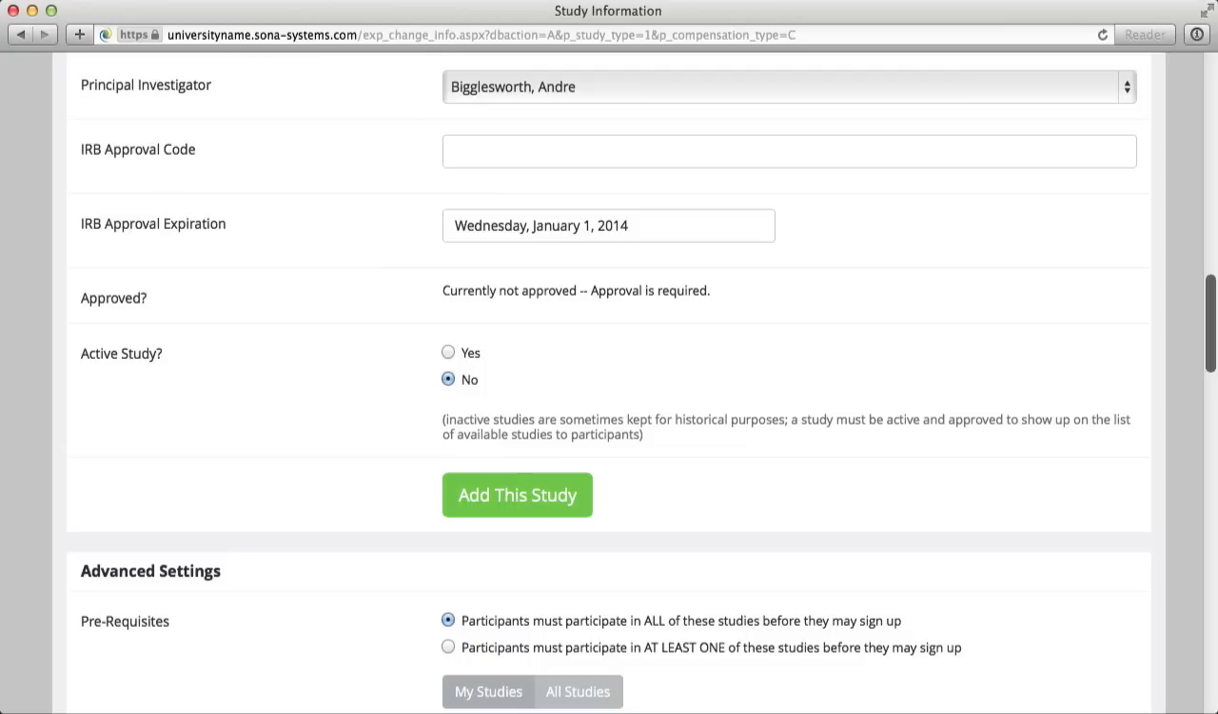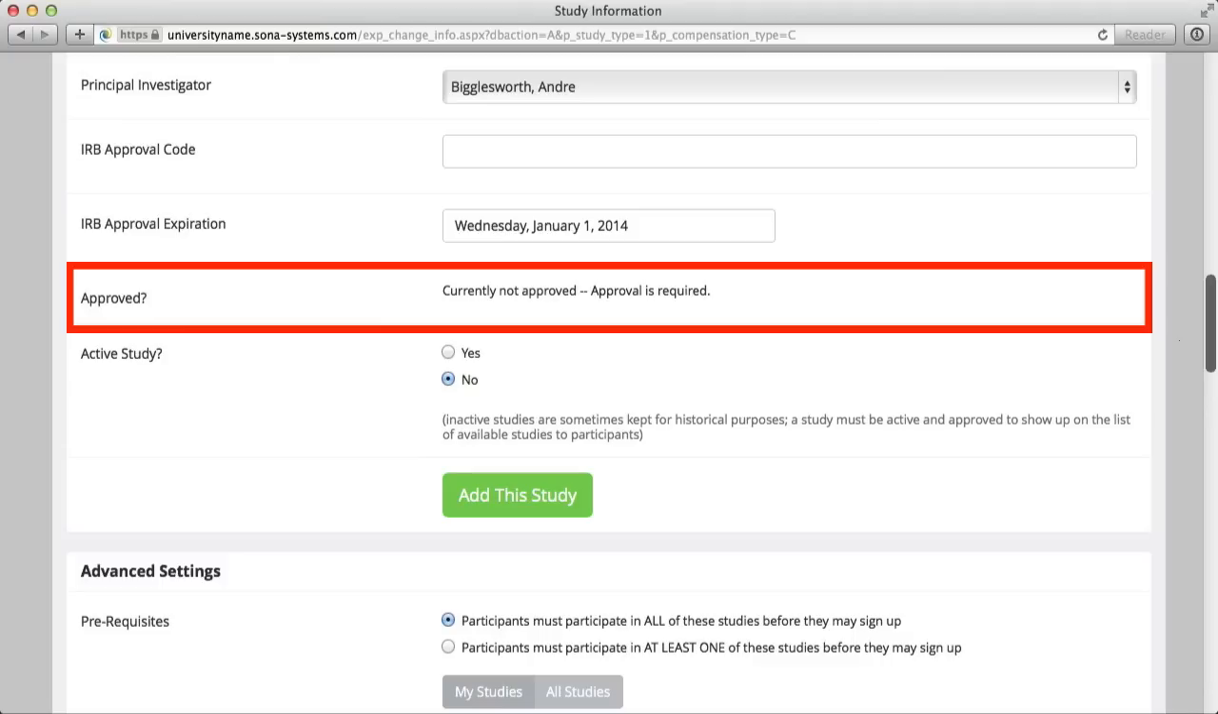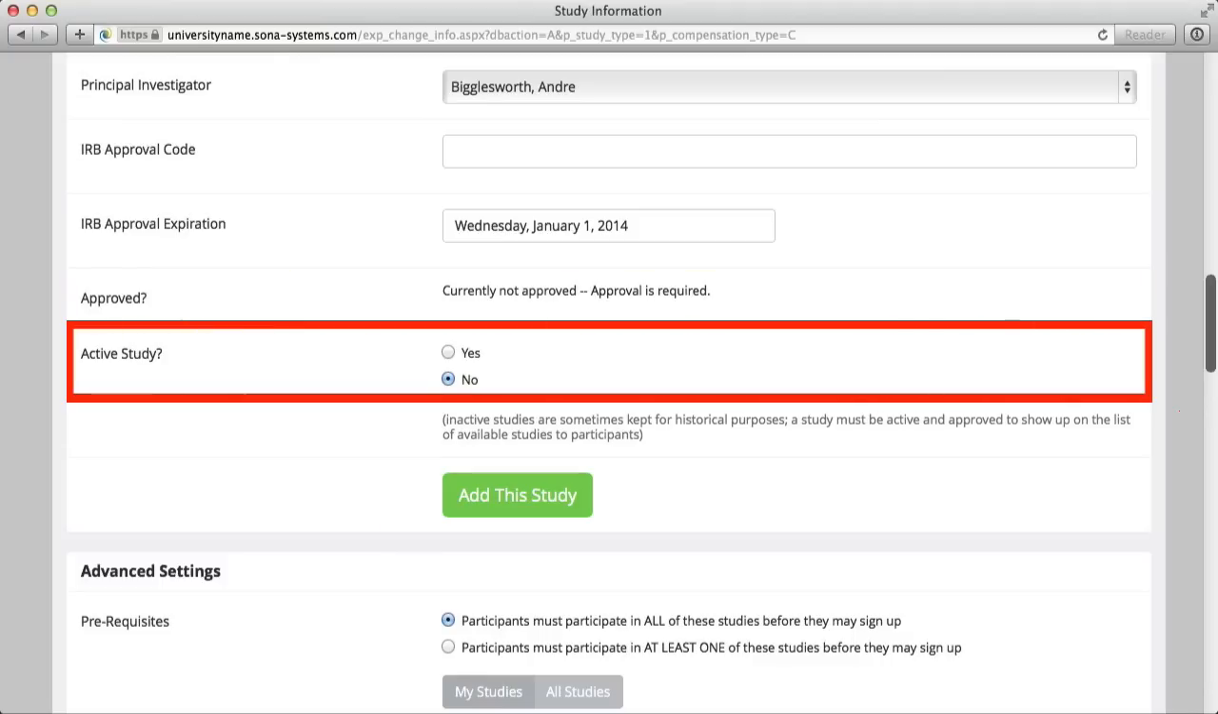Approved studies are the only ones visible and available to participants. Administrators may sometimes need to approve the study, so you can see an option to request approval after you have added the study. For active study, independent of study approval, it must be set to yes in order for it to show up on the participant's list of available studies. If the study is approved and participants have signed up, but the study is not active, participants can still review the study information by visiting their My Schedule Credits page. If a study is not approved, participants will not be able to view the study.